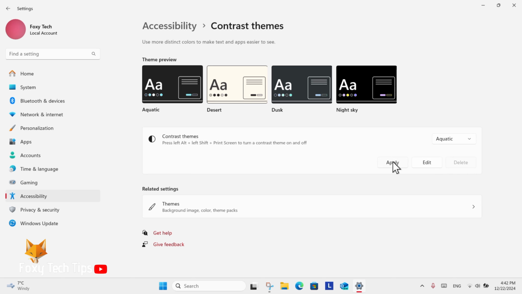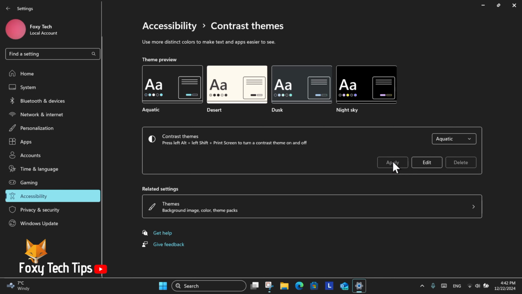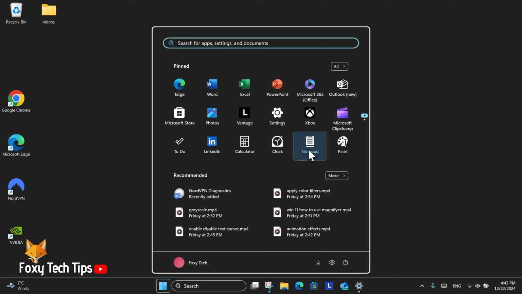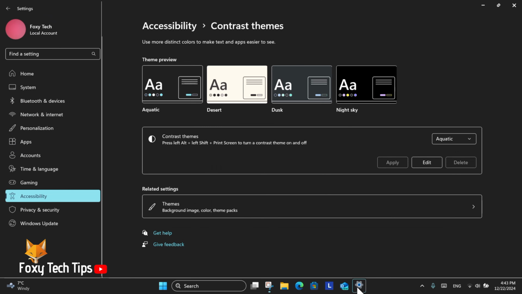You can use a keyboard shortcut to activate and deactivate the theme you set here. To do it, press Left Alt, Left Shift and Print Screen. You can also edit the selected theme to change the desired colours.